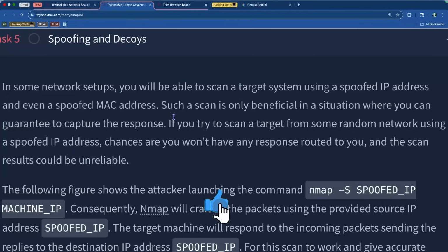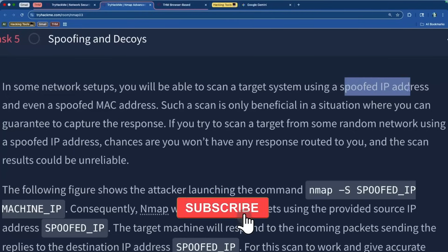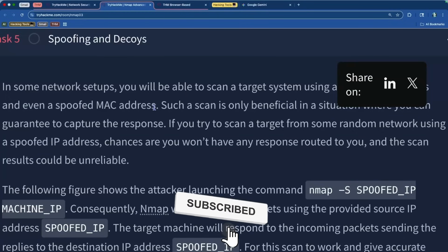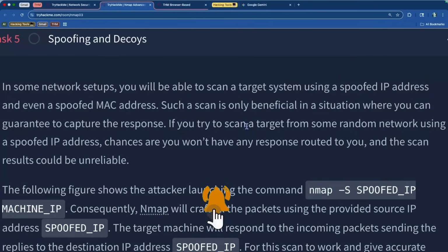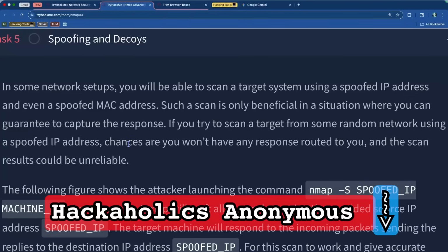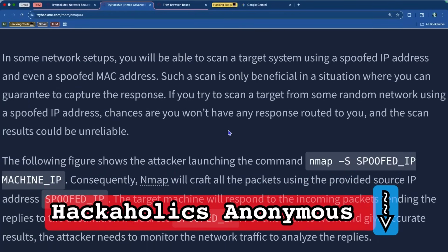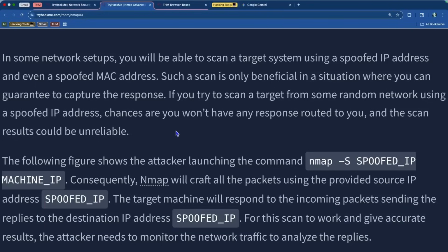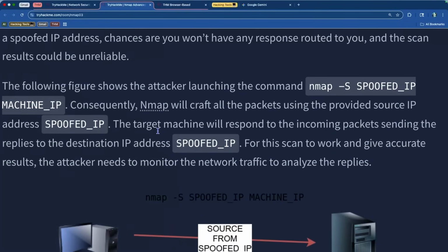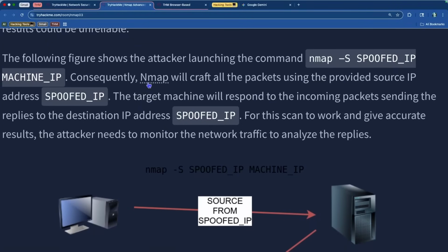In some network setups, you can actually scan a target using a spoofed IP address or even a spoofed MAC address, but this is only useful when you can capture the response. Because if you're doing it from a random network where you can't capture all of the responses, then it doesn't really help you. You're spoofing something where you can't see what the replies would be. So this is what the figure shows.